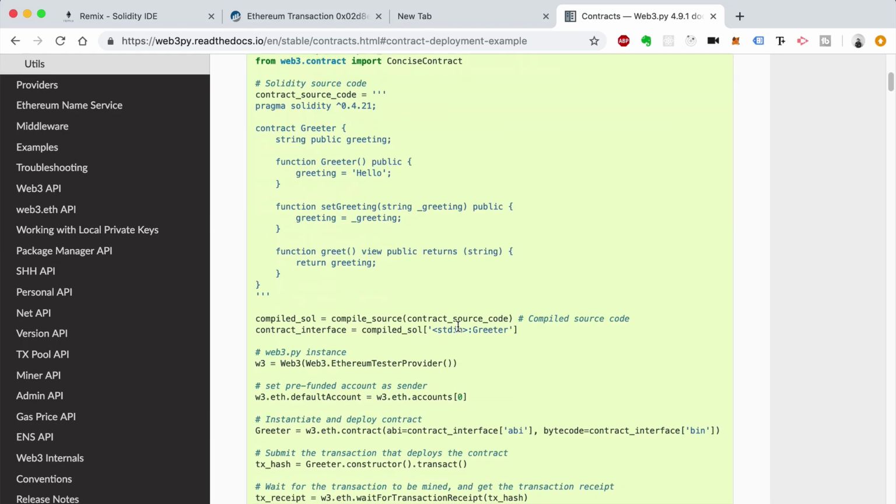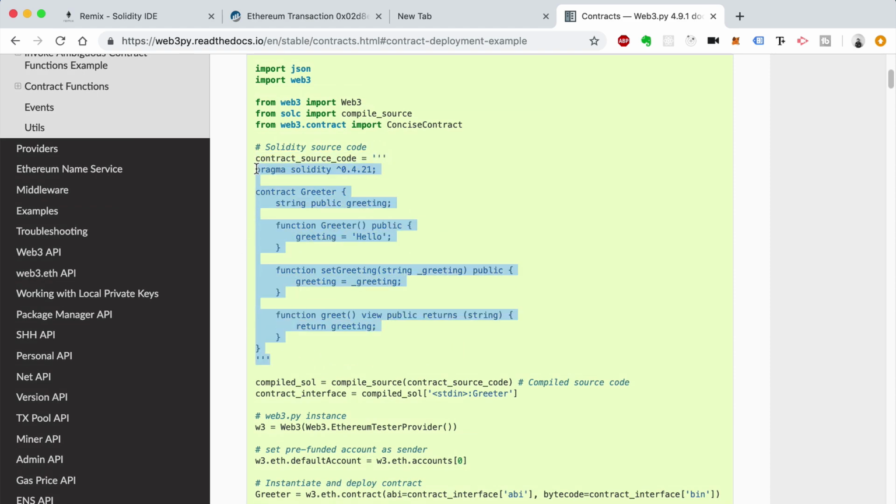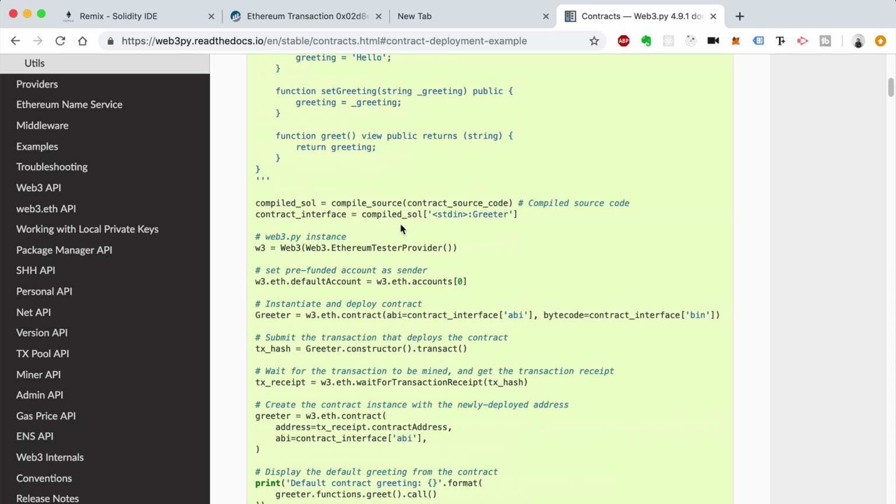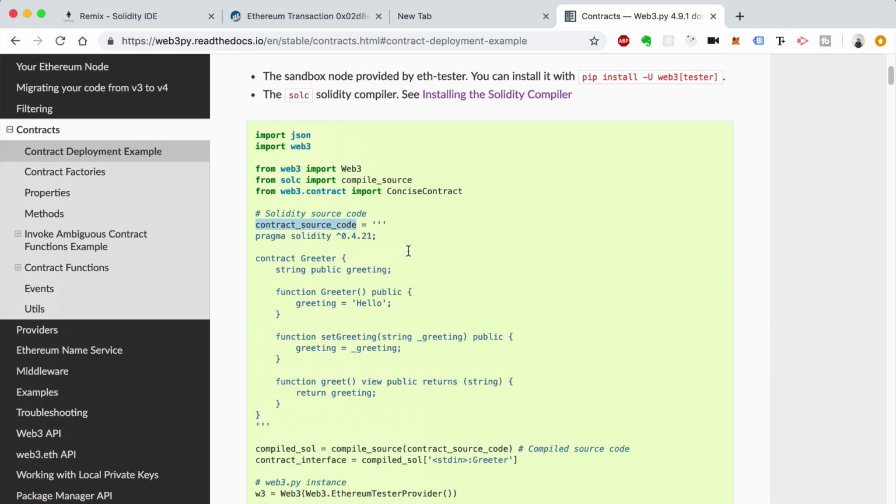So basically what you need is the Solidity source code. This is the same as the greeting contract we just used in Remix. So what you have to do is you can get the Solidity source code and compile it with the Solidity compiler, right? But here's the thing.